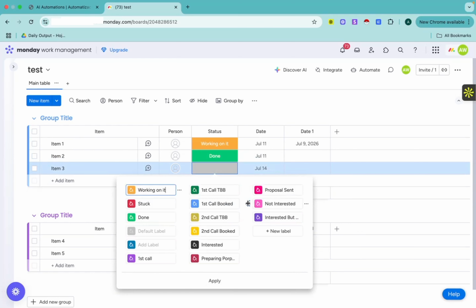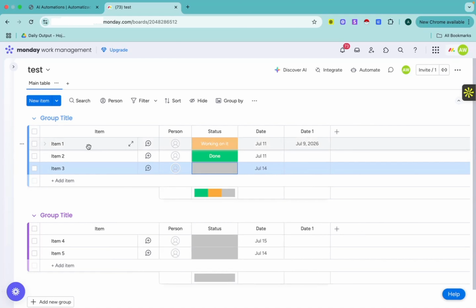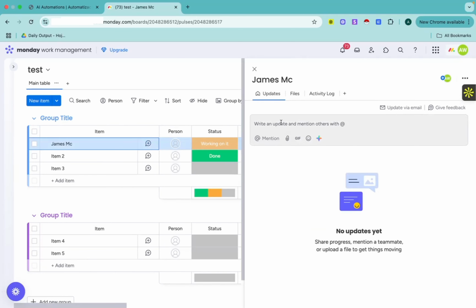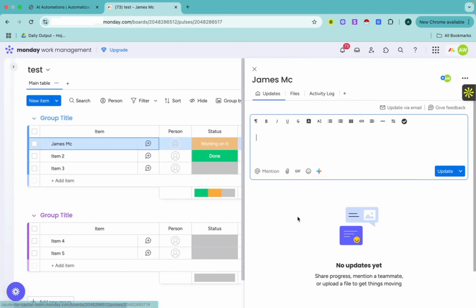So now we have these ones. I'm just gonna put this one here, for example. Okay, so we have these ones. Let's just get rid of this one. Okay, so here we would add the name of the lead. Let's say it's James, I don't know, James MC. And here we can put the updates on this lead.